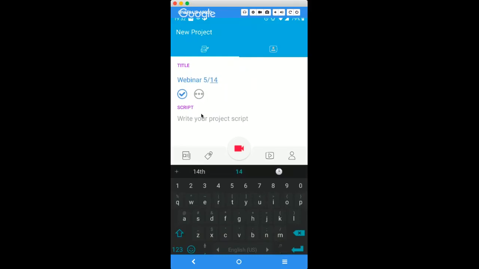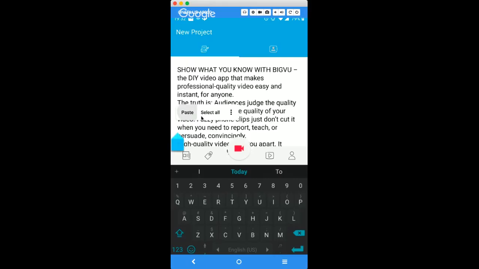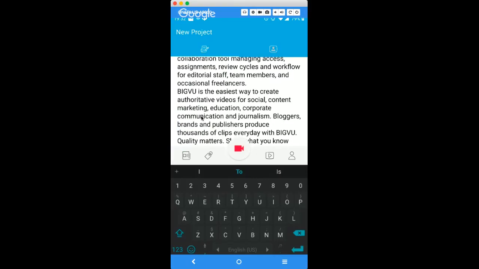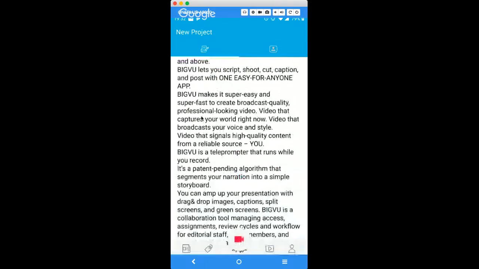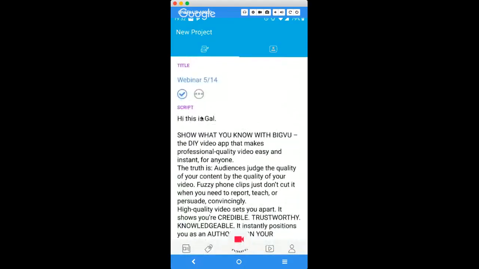514. And you can either go ahead and type, "Hi, this is Gal," and keep typing out your video script, or you can go ahead and copy and paste the script that you have already written beforehand. Once you have done that, go ahead and click on the check mark to save the project. So here we have a very basic how we save the project from the beginning.